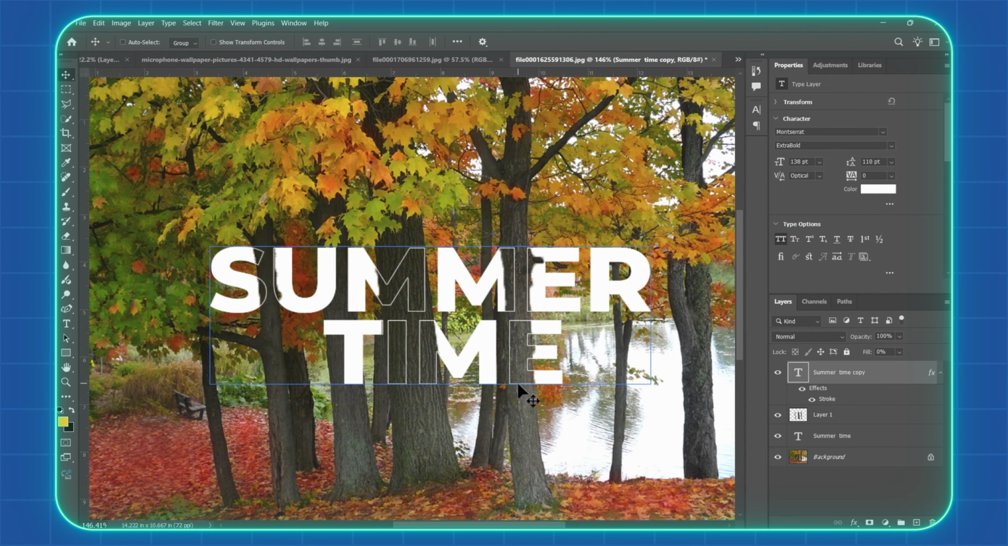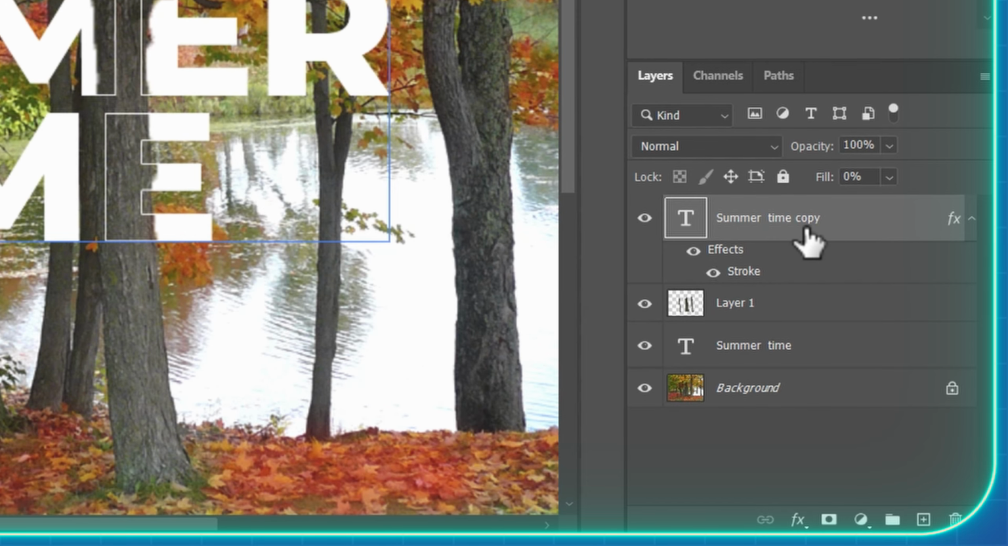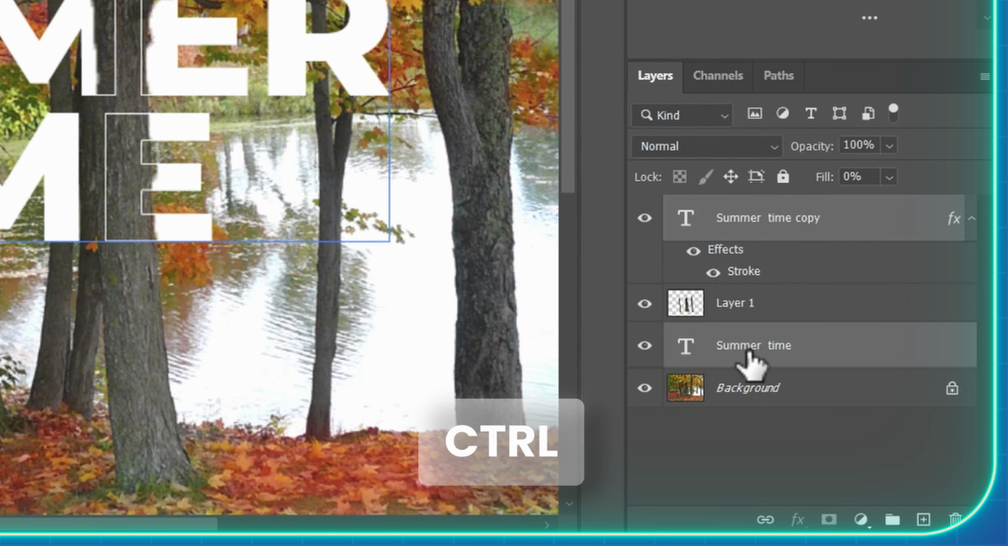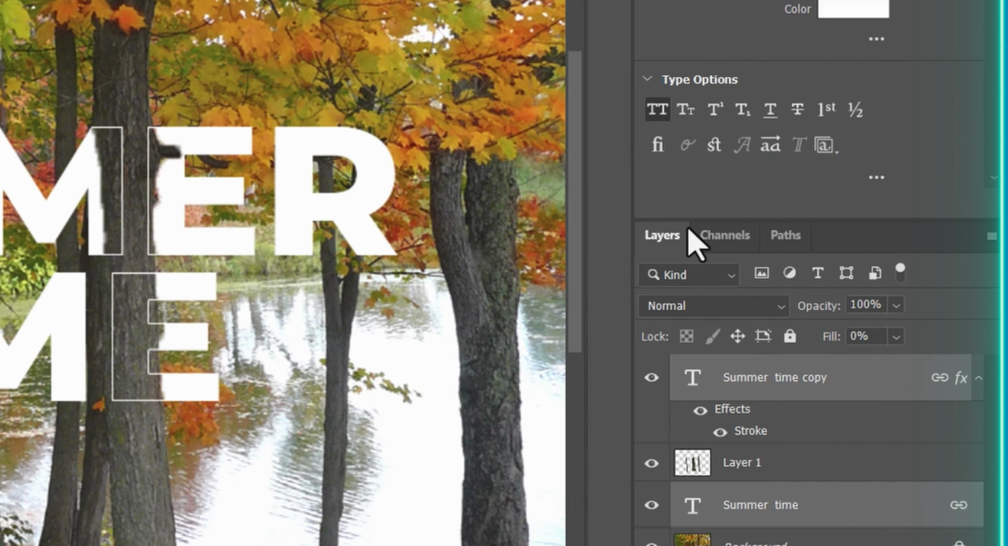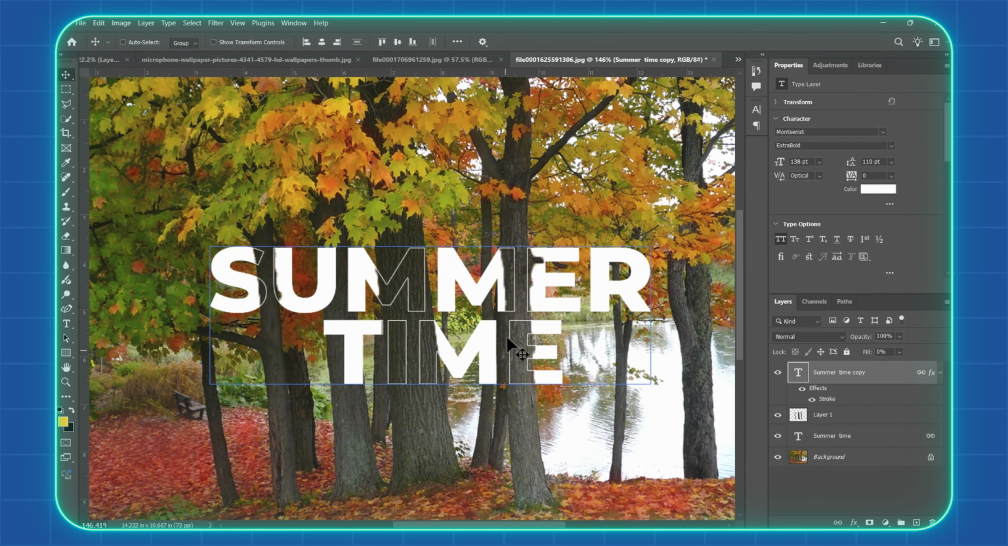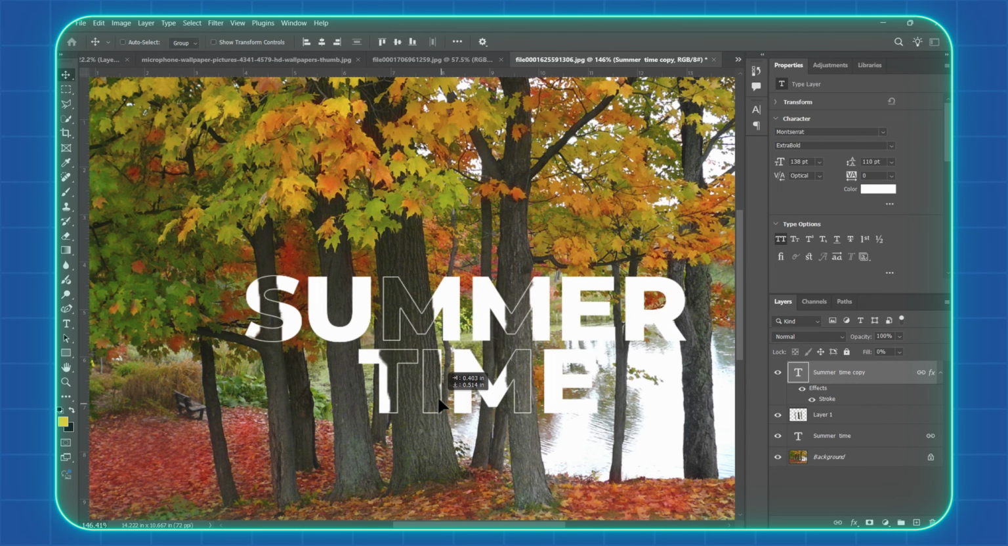For you to get it very well and perfectly, what you have to do is, as the summertime is selected, press and hold Ctrl on the keyboard and select the summertime. This one is the main summertime and this is the summertime copy. Right click and then link layers like so. Now if you select this one and then you move one, all of them will move with it like so.